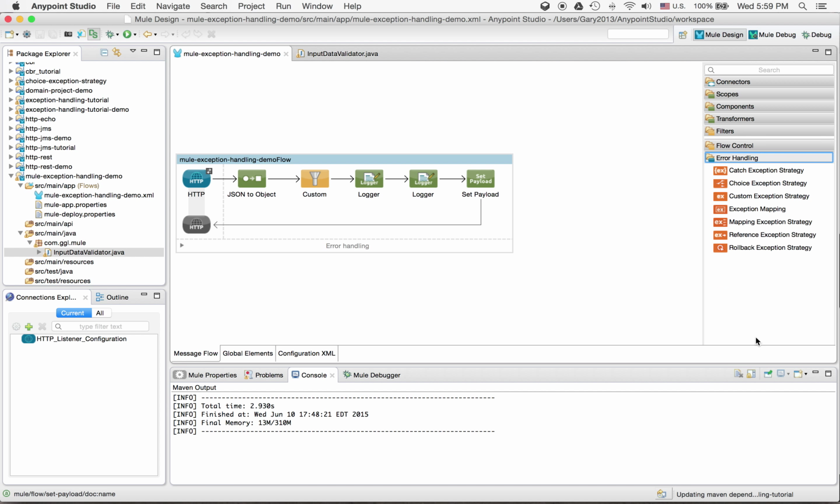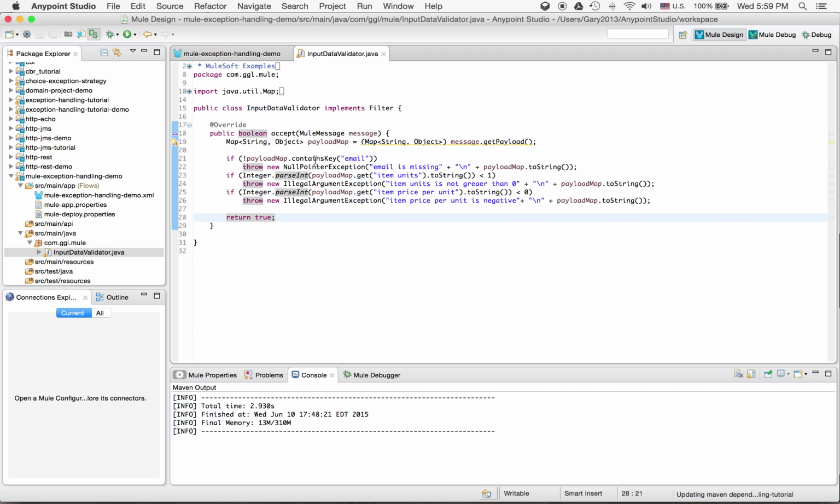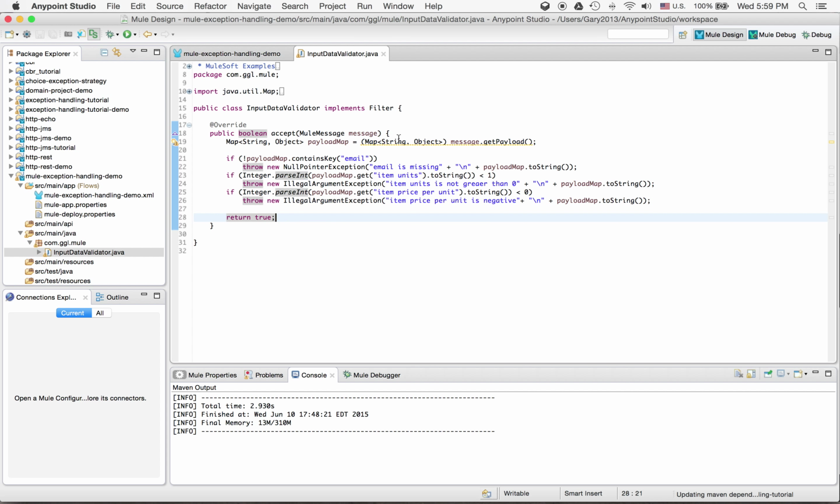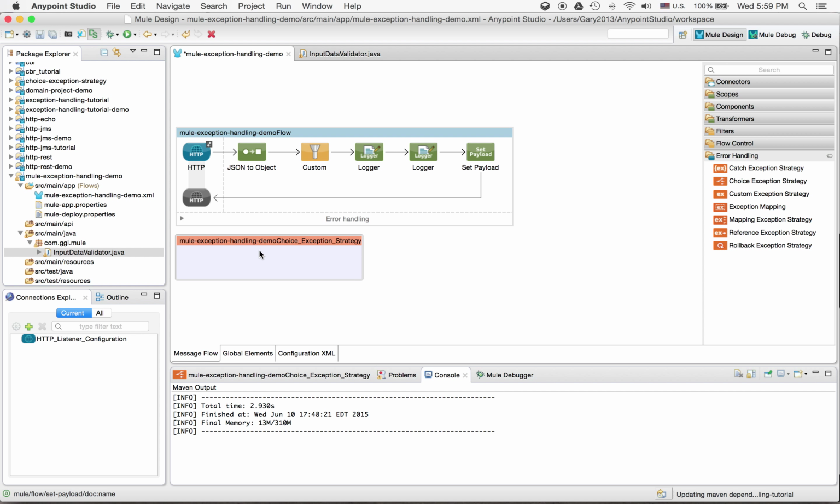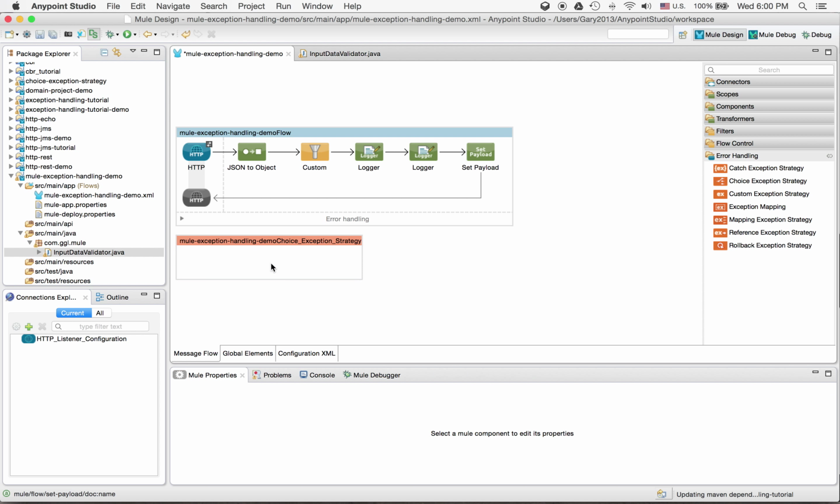Now we're going to do some exception handling. Remember here, if email is missing, we're going to throw NullPointerExceptions, right? We're going to catch those exceptions. First of all, as I said, we have two kinds of exceptions. This would be used like this scenario, like choice exception. And for this one, there's nothing. I think you can just leave it as is.